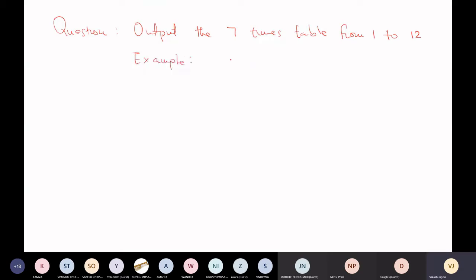So the example of your output would be 7 times 1 equals, and the answer, 7 times 2, and the answer, 7 times 3, and the answer, and that will continue all the way up to 7 times 12, and the answer, which I think is 84. So in trying to solve this question, you're trying to output the 7 times table, okay, from 1 to 12.